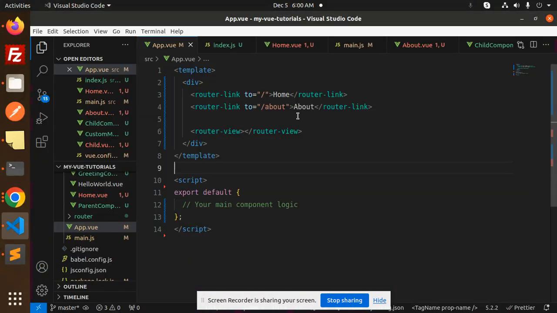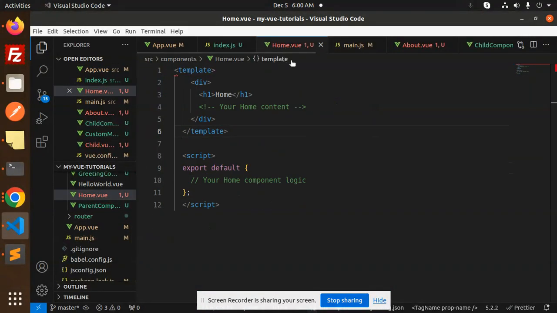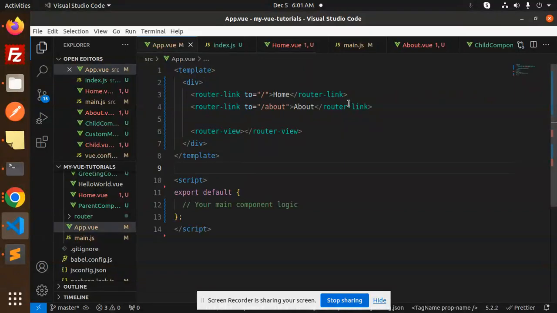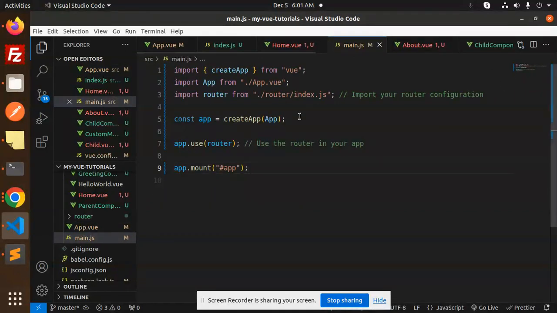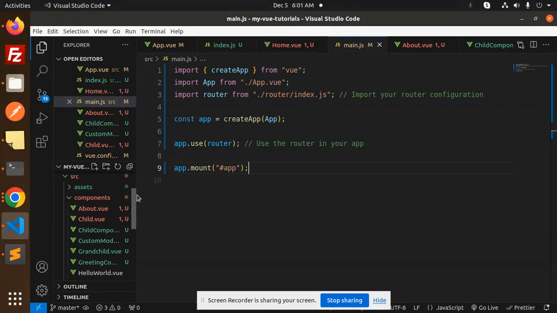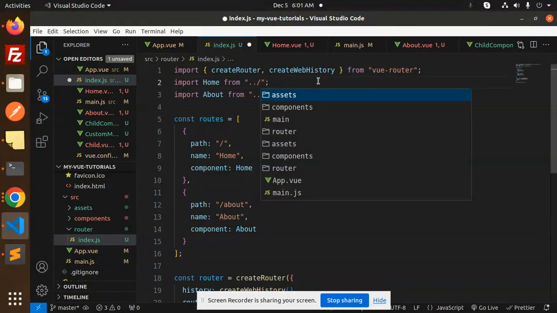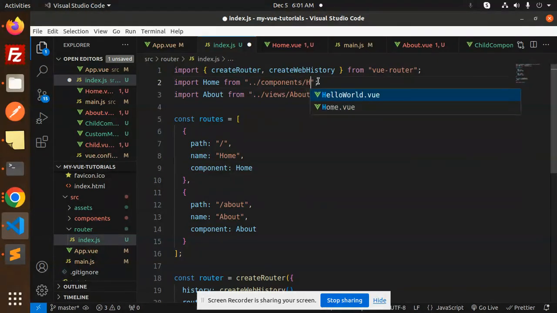Cannot resolve. Okay, so there is an issue in the views part. Here we have the main.js. So you have to go to the router section. Here we have components, then we go with the router, then index. Here we have to go with the components, then it's home. Then the same thing with this one: components, about, save.